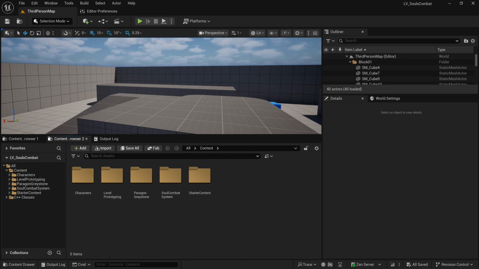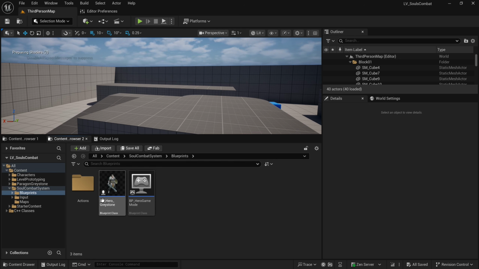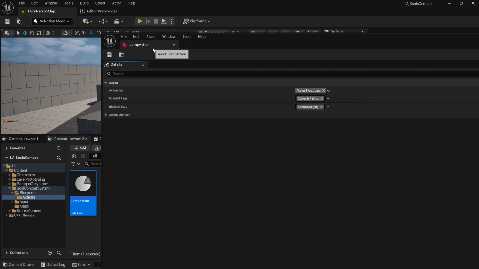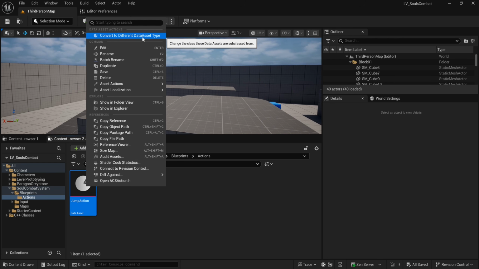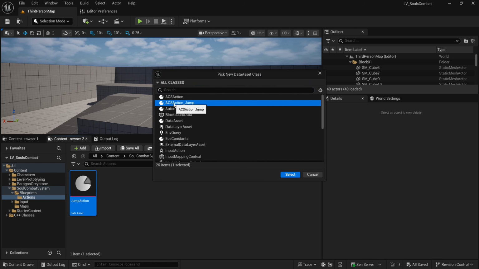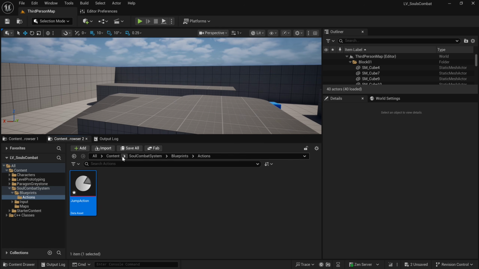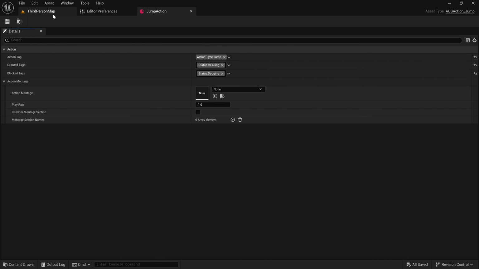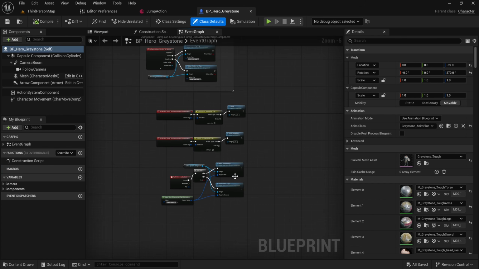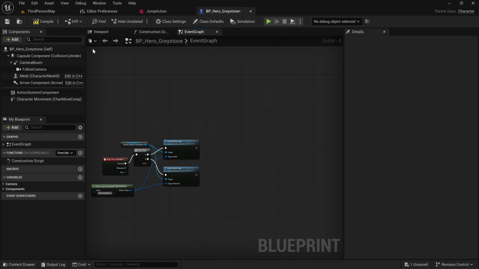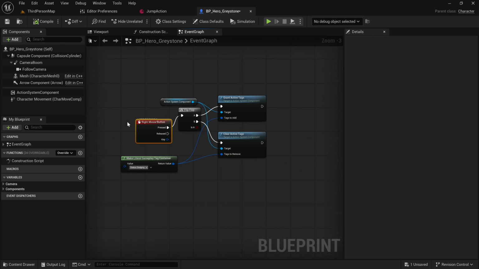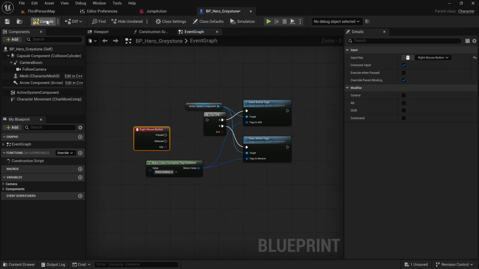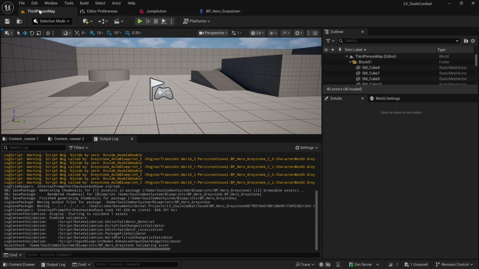Okay, now in order for this to work, we are going to need to find our jump action and change it to inherit from the jump action data asset, which is easy to do. Here in our actions, jump action, we just need to right click on it, convert to different data asset type. We need to convert it to ACS action jump. Okay, save all, open it up, make sure everything is still set correctly. And also let's go into the character class and remove all of this because we are going to be re-implementing that anyway. We can temporarily unplug this while we're testing, so that this doesn't become a problem.